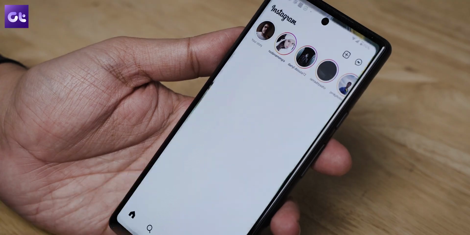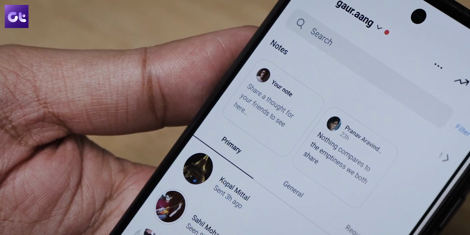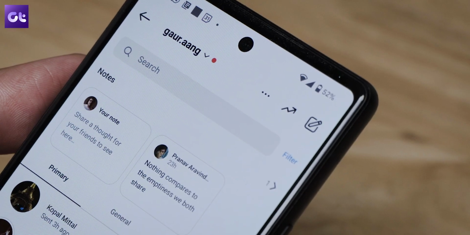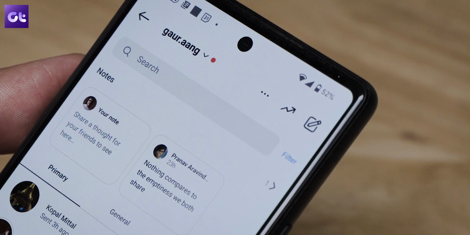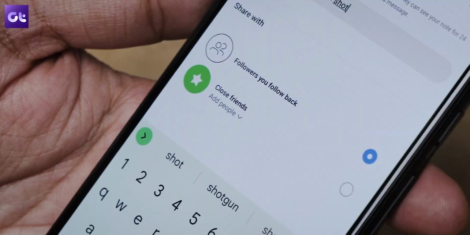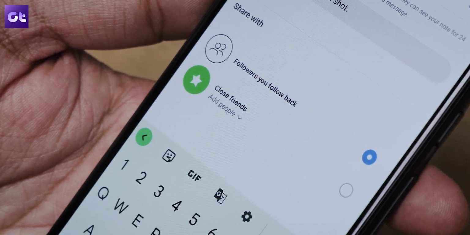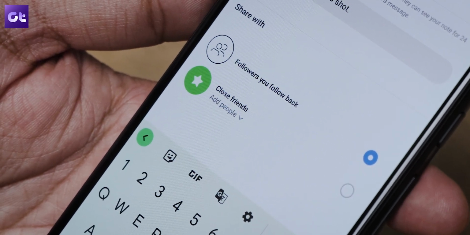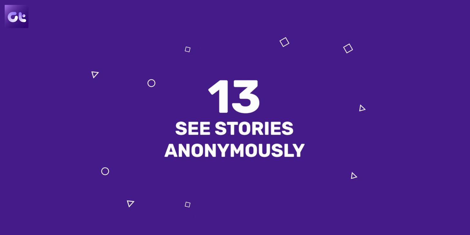Open the Instagram app, swipe in from the right side to go to the DM section. At the top, you will see a notes section. Under it, you will see your profile picture with your note mentioned beside it. Just tap on it and write your note. You can select whether you want to share it with all of your followers you follow back or just your close friends list. Next up, let's talk about a tip that is not included or not related to all of the inbuilt features on Instagram.